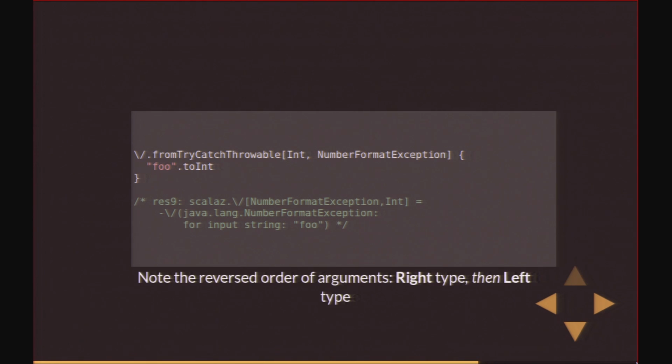Now this is where it gets a little tricky. For some reason that I'm not entirely clear on, success is on the left and failure is on the right. Otherwise, it's fairly consistent. So in this case, you specify your success type and your exception to catch. So here, my block of code, foo.toInt, gets caught in a left disjunction of number format exception. So suddenly I have a common container that I can use to handle these errors and pass them up without a bunch of try-catch statements. So everything is consistent.